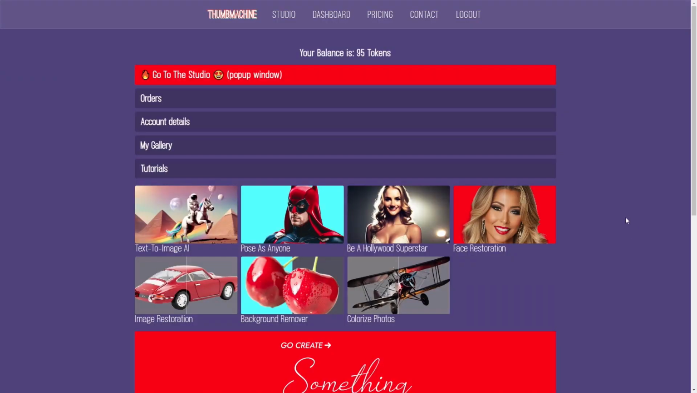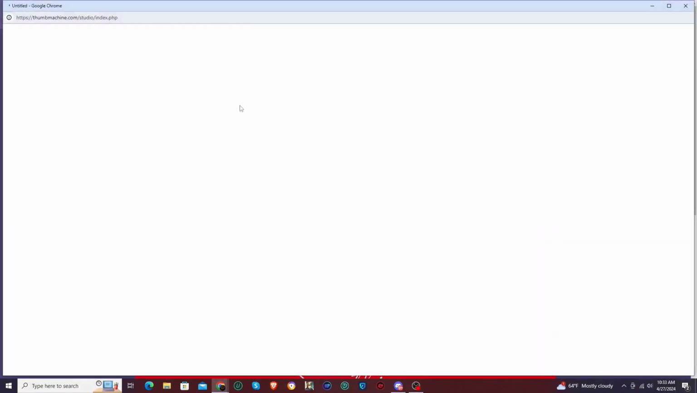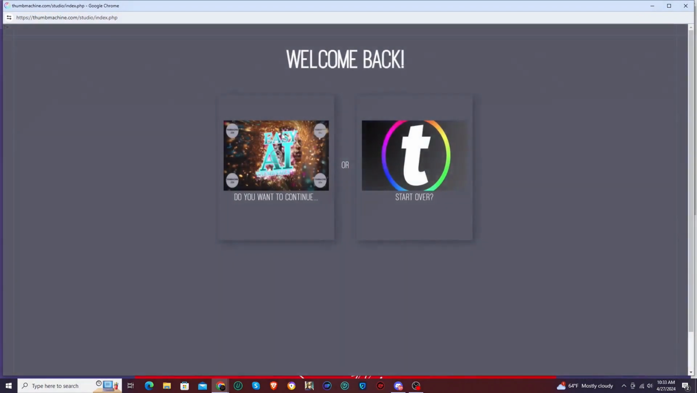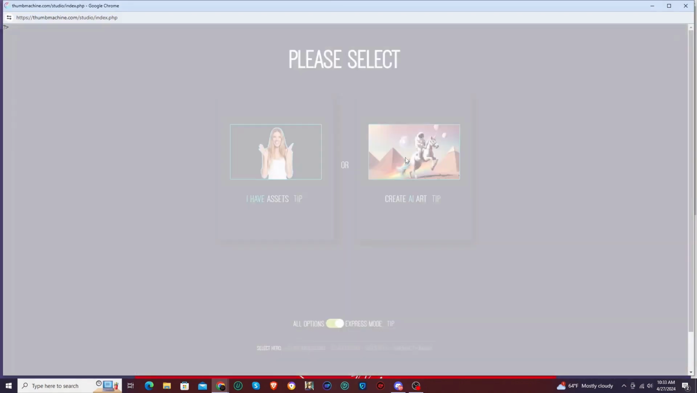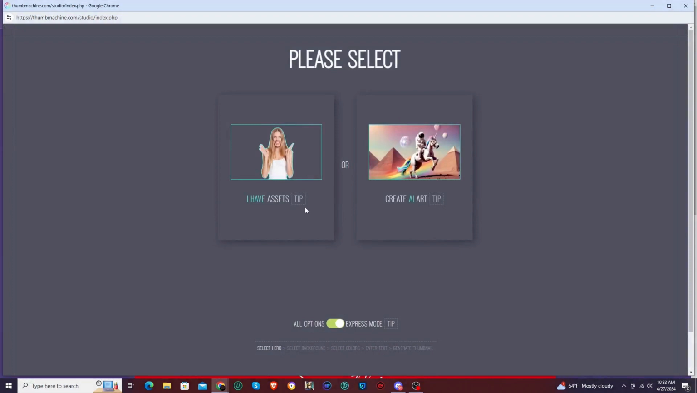So when you log into the dashboard, this is what you see. They do have a bunch of other tools besides just the thumbnail creation. We won't be using any of these. We're just going to jump right into the studio right here. And you can see that pops open a new window. And this is something that I tried earlier just to get ready for this video, but I'm going to start over from scratch. So you have different options here.